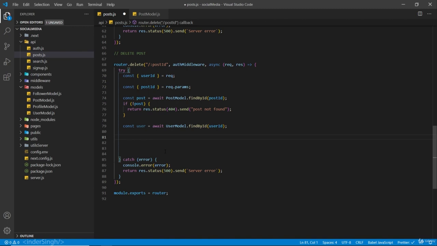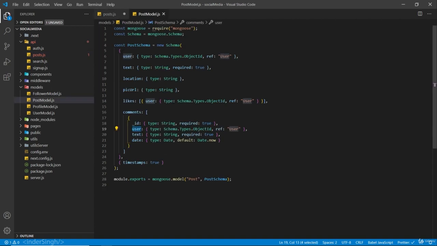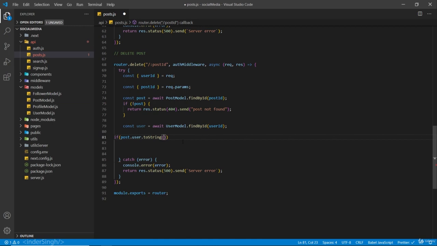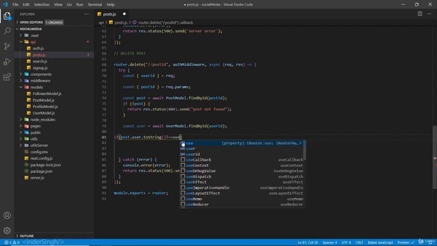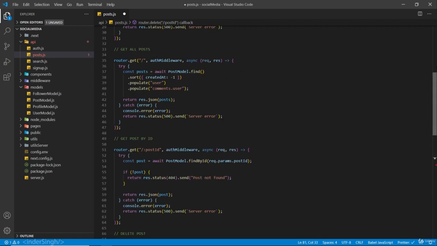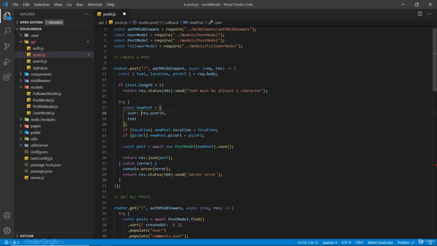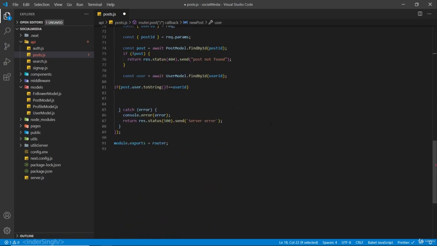So here we are going to check if the user who is trying to delete this post is actually the user who has created this post. So if post dot user dot toString, so we are using this toString method because inside the post model you can see the post dot user is an object ID, it is not a string. So you have to convert it into a string first, otherwise it won't work ever. So if it is not equals to user ID, so again when we created the post, we set the user to the request.user ID, which is basically the user ID of the user who is logged in. So we are checking if it is not equals to user ID.